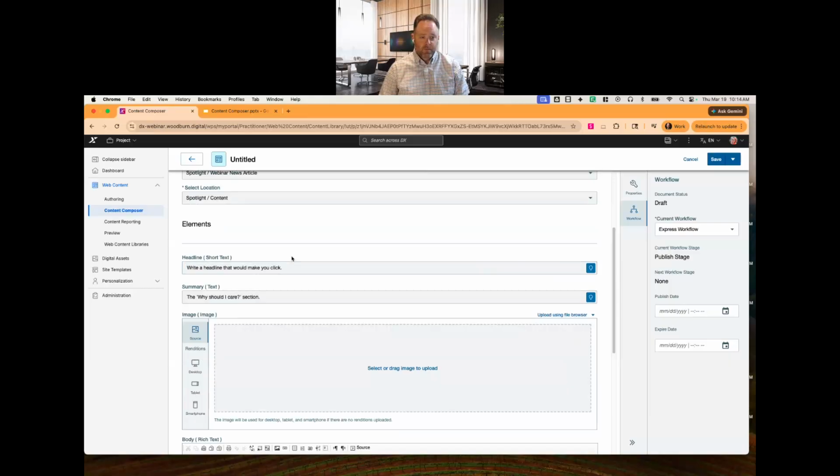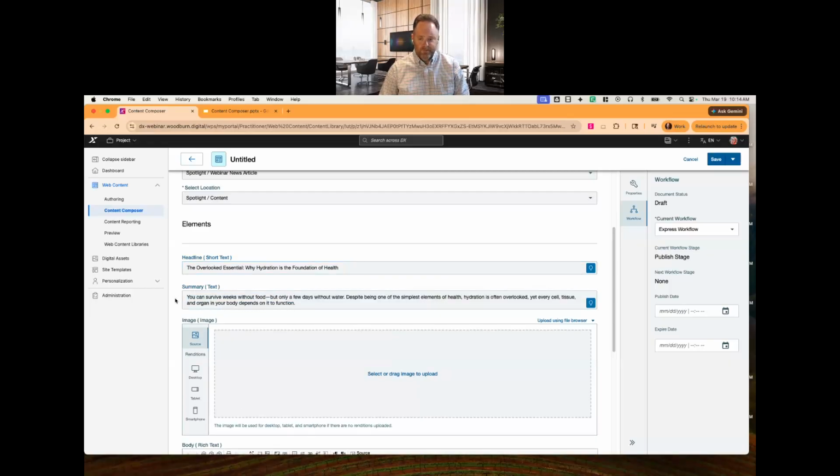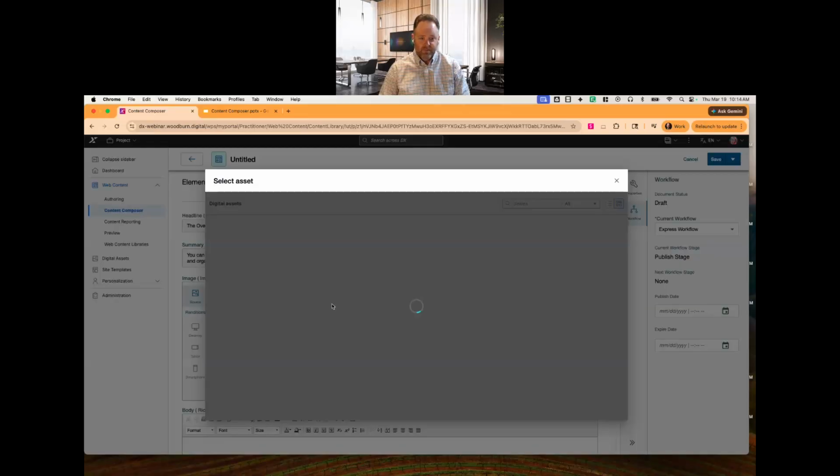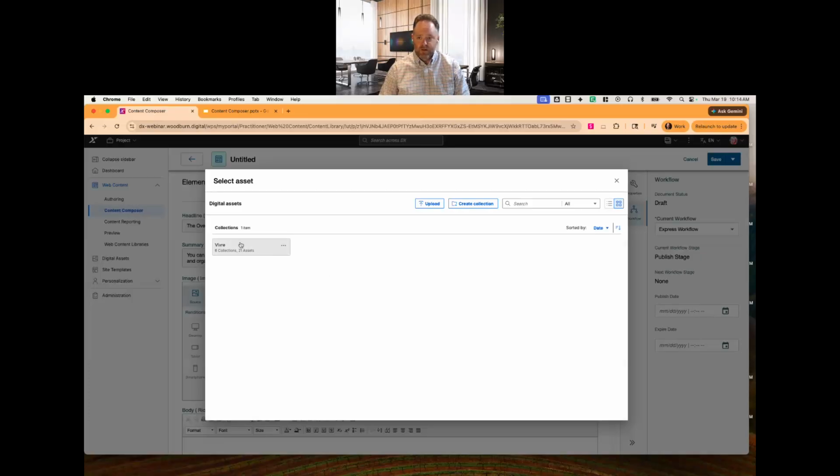And then we can see automatically populated is the default text that we included in the template. So now I understand as an author what I'm supposed to do with each of these fields. So let's just fill these out real quick for the purposes of our article. We've got a headline there, and then a summary section, and we've got our native integration with the digital asset manager. So let's pick an image to support our messaging here.